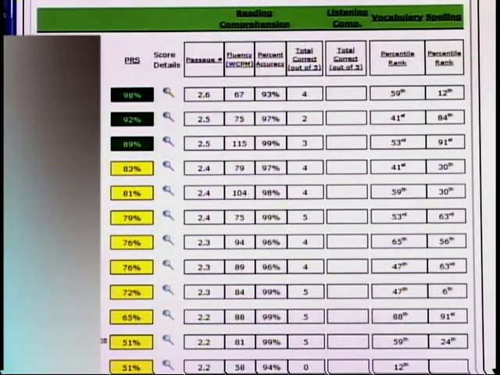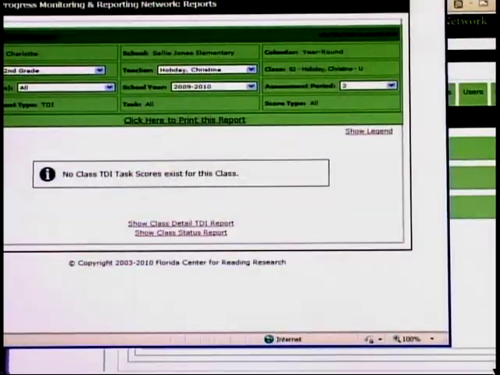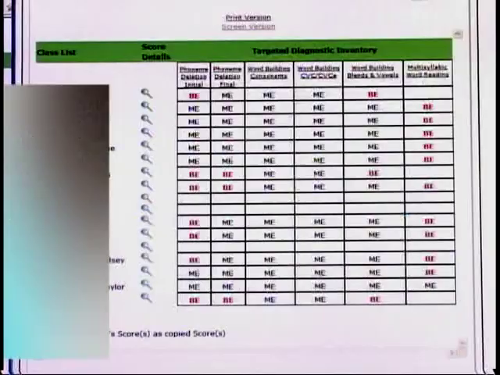But what I'd like to go to, since we're talking about criterion based, is the TDI report, which is the Targeted Diagnostic Inventory report. Now again, we're talking about normative versus criterion based, and the TDI task with the Targeted Diagnostic Inventory, I believe, are criterion based. Is that correct? That's correct, and it's criterion to 80% mastery of the skills in the sequence, and you can see on this report the ME, meets expectations, meaning you've mastered 80% of the skills.